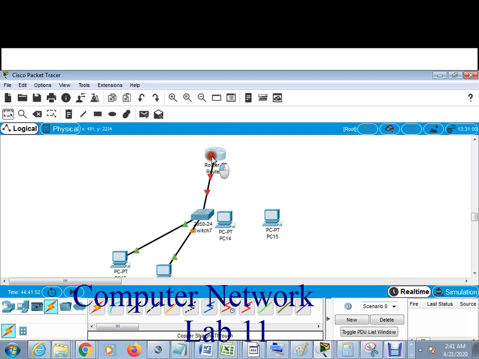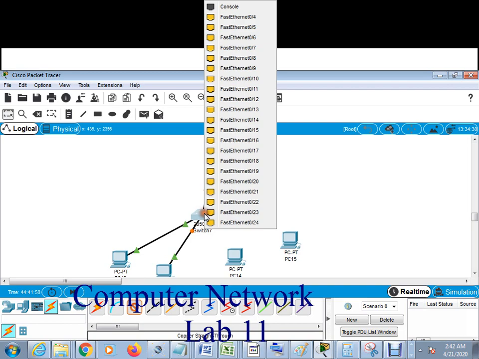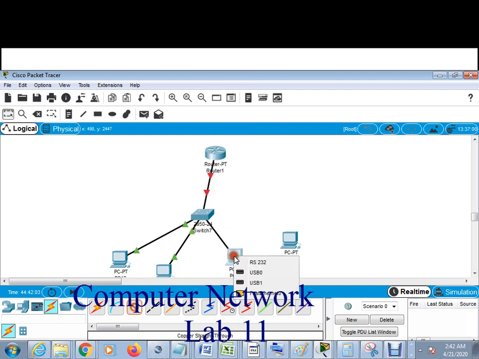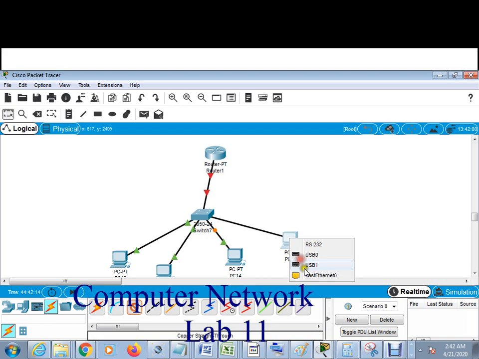Now we have to connect these two PCs with the switch. Port 0/0 is connected to the Fast Ethernet 0 port. Now we have to connect this switch's Fast Ethernet 0/0 with the PC's Fast Ethernet 0 port.